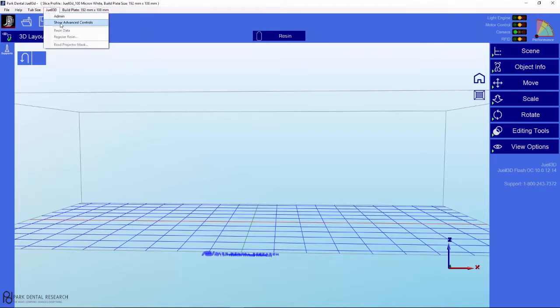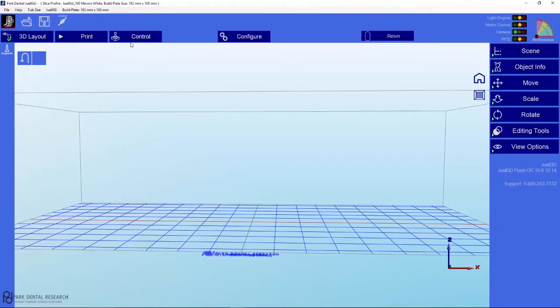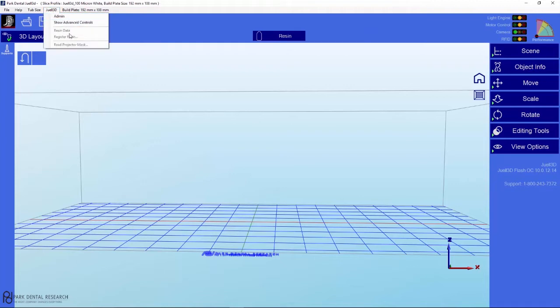We also have another button which is called Show Advanced Controls. If you click that button, it adds additional buttons across the top of the screen. I'll go ahead and click that so you can see. It adds the control button and the configure button to the top of the screen. And these are buttons that typically, once your printer is set up, you don't mess with. That's why they are shown under Show Advanced Controls.